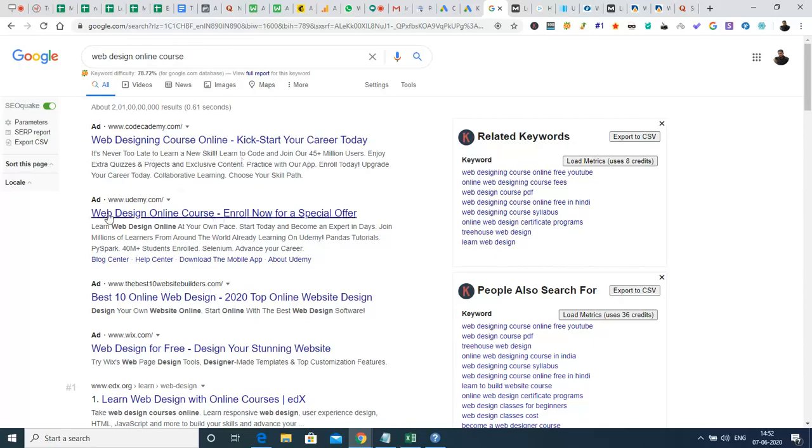And similarly in the second advertisement which is showing here, we have additional options for having a click through option, which is Blog Center, Help Center, download a mobile app, and about Udemy. So the difference between the site extension and the option which has been provided here is the site extensions will have a description associated with that.